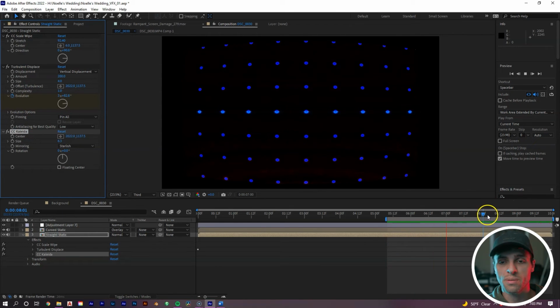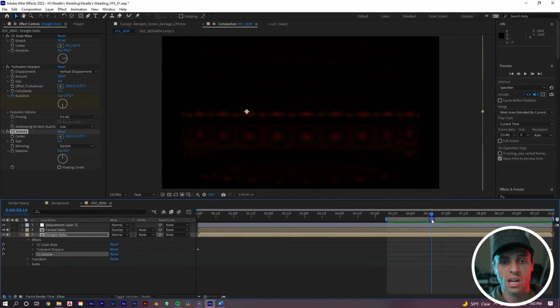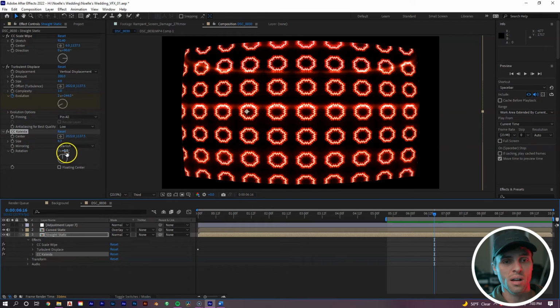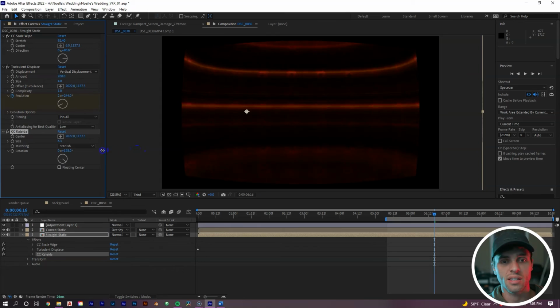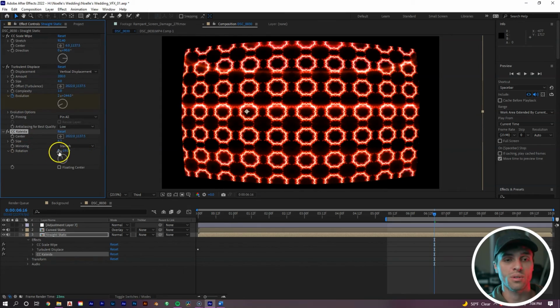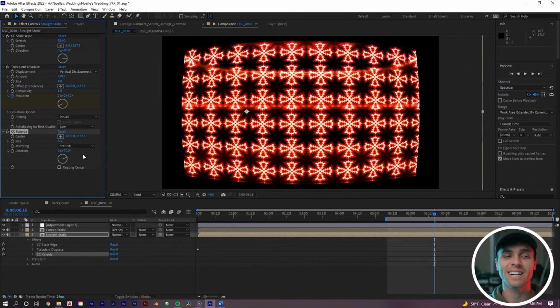Another thing you can play with besides the size is the rotation. If we go to a still where we really see those circles, like right here, you see that if we rotate it, it does affect the shape of those circles as well. You can add a wiggle expression to that rotation too, so as it's moving through the shot, it's also spazzing out these circles right here.